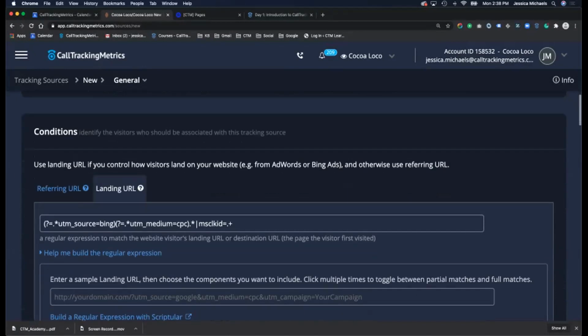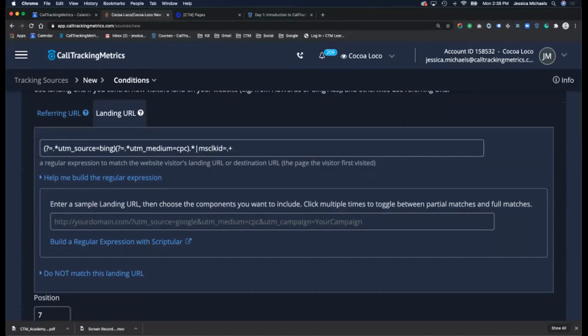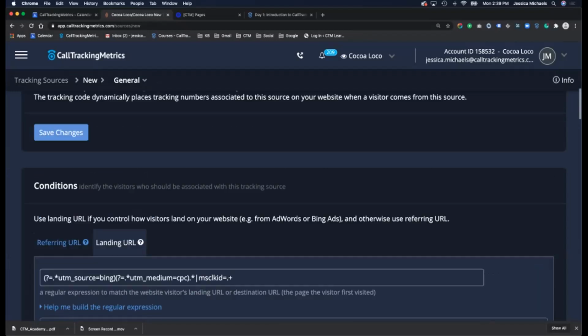And then if we come down to the conditions, this says under what circumstance I should be replacing this number. In this case, it has a little bit of regular expression, but that's why it's nice that these are presets. This is basically going to say if the UTM has the source of Bing or the medium of CPC, the pipe means or, so these two things, or the MS Click ID, which is Microsoft's offline conversions.